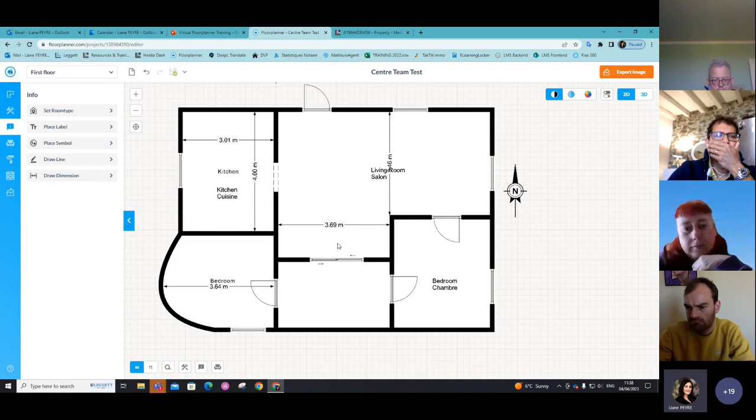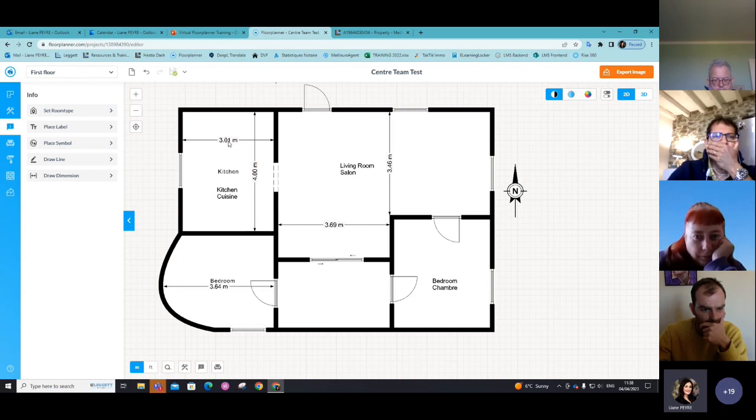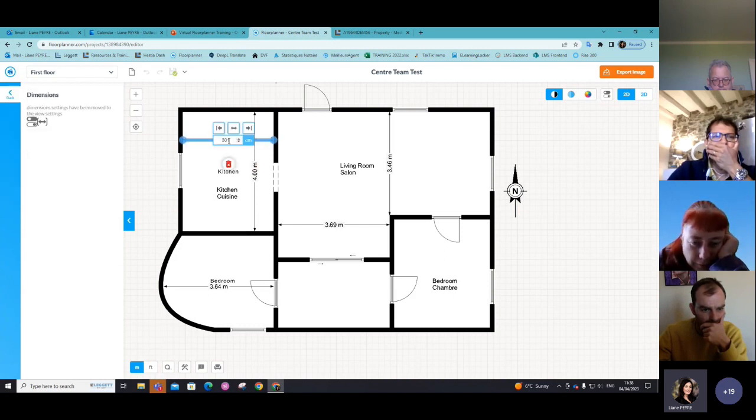So now we've got our labels and our measurements. As you can see, this measurement is coming over the writing. So I'm just going to move that so it's neat. So the next thing is I can see that this is 3.01 meters. I want it to be 3. How do we change the number? We double click on it, and you can see it opens up the option to change the number. So I'm going to make that 300.